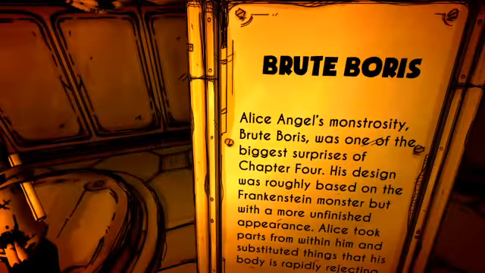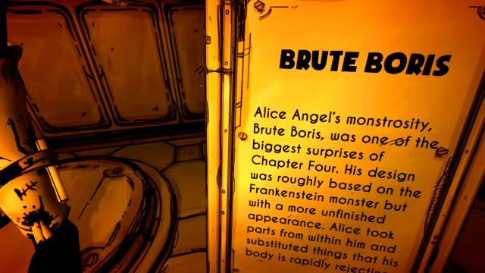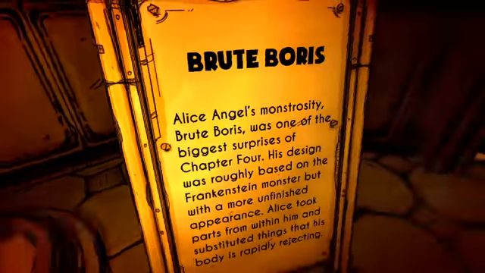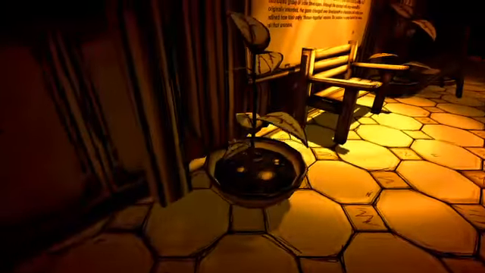Los Angeles monstrosity Brute Boris was one of the biggest surprises of Chapter 4. His design was roughly based on the Frankenstein monster, but with a more unfinished appearance. Ellis took heart from within and substituted things that his body is rapidly rejecting.